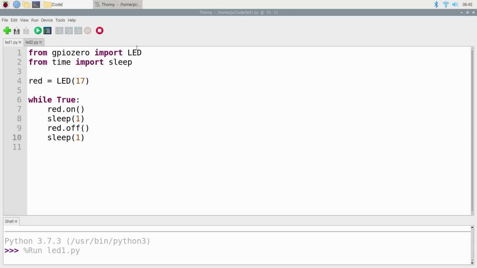We're going to import a class called LED, which, as its name implies, is a class that has a number of functions that lets us work with LEDs. We'll also, from the time library, import a class called sleep. And sleep is very much like the delay function in the Arduino C++ code. It just makes the code stop for a predetermined amount of time.